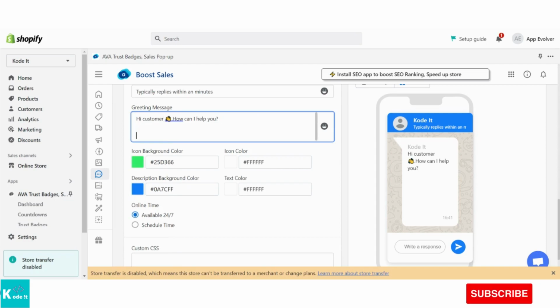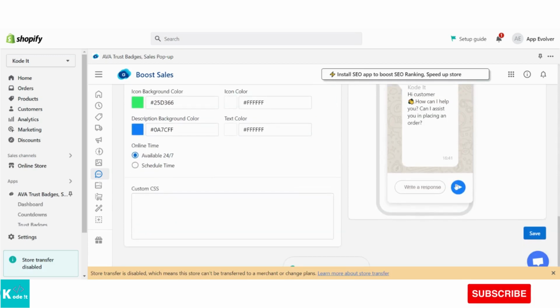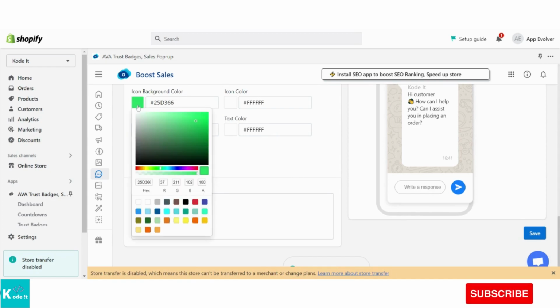So, also we'll write, can I assist you in placing an order. So similarly, you can make changes. So if you see, same text message is shown over here also inside the preview. Then you have the icon background color. So the chat icon which is shown here first is shown in green color. So you can change this color by just clicking over here.